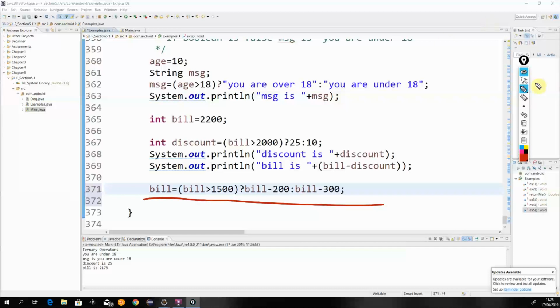Now that's like an exam question as well. In real life it's going to do the other way around. They're not asking you that question. They're asking you, what does that code do? What that code does is, if the bill is greater than 1500, 200 is taken off the bill. If it's less than 1500, 300 is taken off the bill. That's the opposite to real life, but it's just asking what's happening in the code.